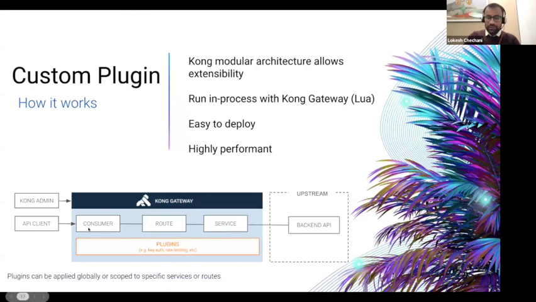is there are primarily three core entities within Kong that represent your APIs. One is your consumer, which represents your API consumer, and then the route, which is your API endpoint, if I may say so, and then your services, which is your backend upstream service. And then plugins can be applied at any level: to your consumer, if you want to apply some specific policy to your consumer, to your route, to your services, and globally as well.